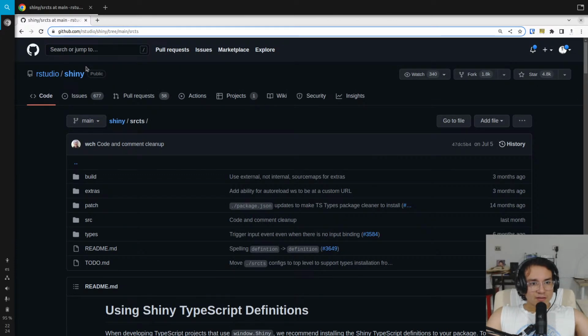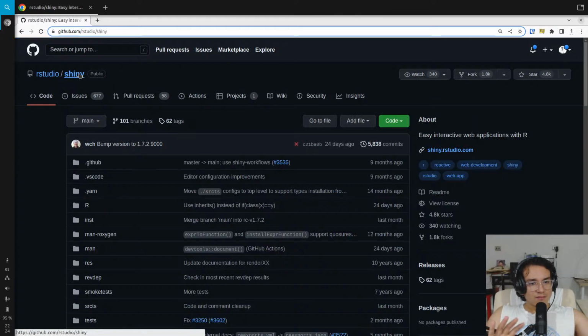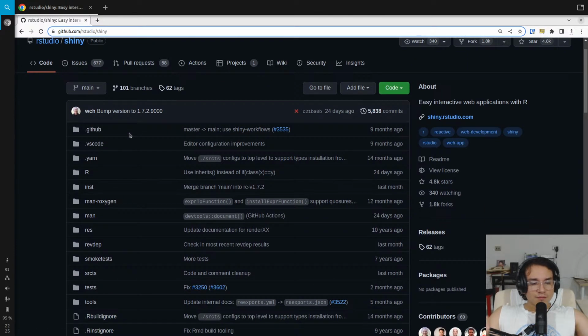So going back to the Shiny main repo, there's multiple parts that we're going to want to take into account. So first, how the JavaScript, how the client requests and establishes a connection with the server.